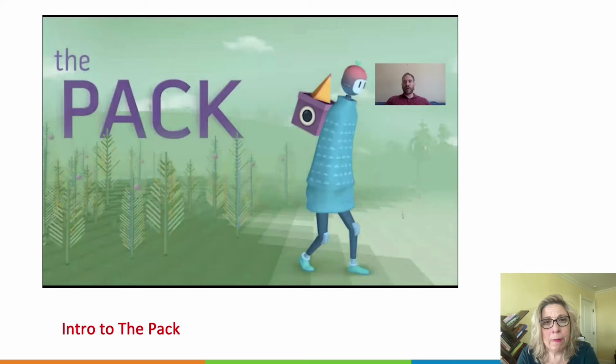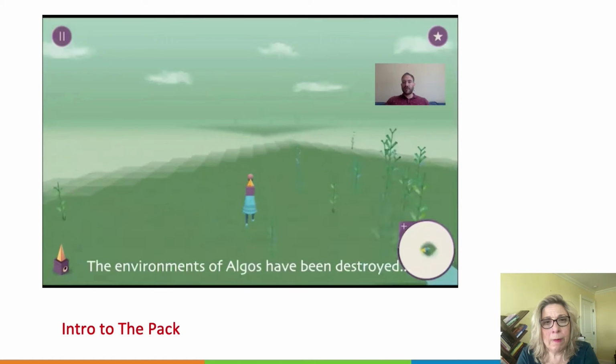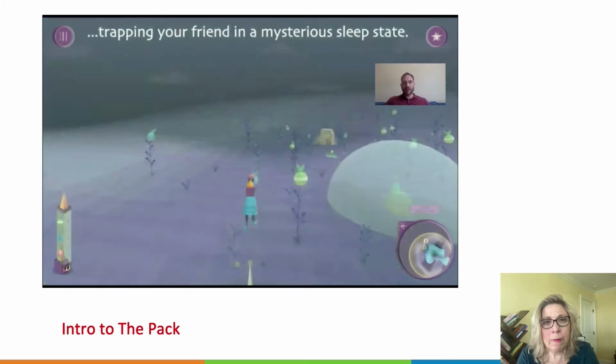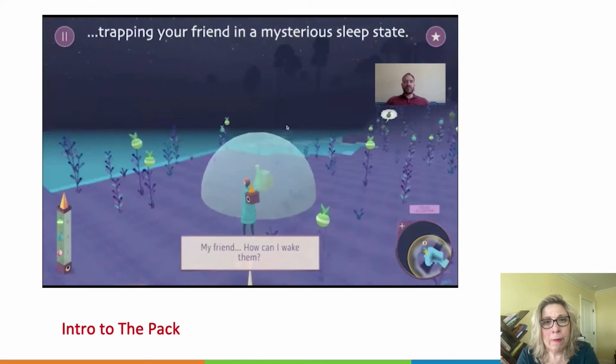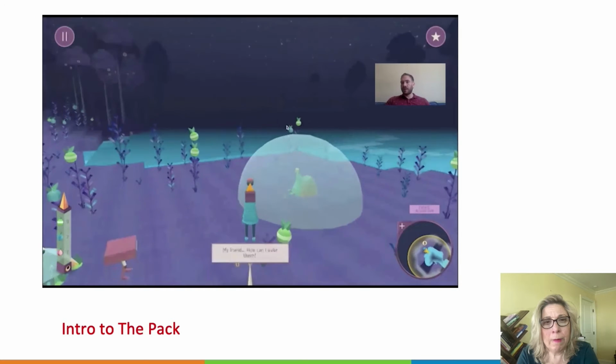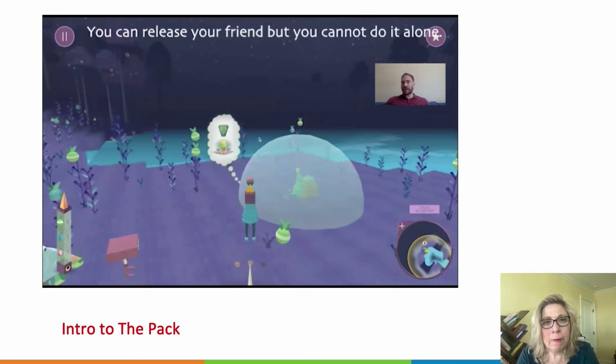Great. So now let's explore Algos and the PAC a little bit more. So here we can see an environment in Algos, and as you can see, part of it needs to be restored. So we have this friend trapped in this bubble, but we can't seem to save them alone. So in order to save them, we actually have to collect all the seeds throughout the land.